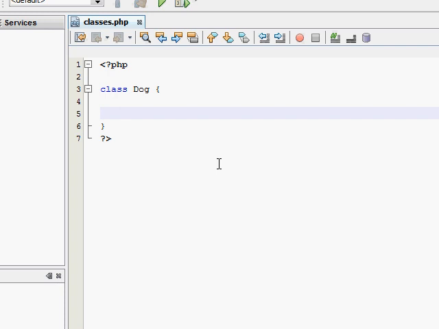Now, inside dog, we need to have some properties. Properties are the variables. Let's say we have a property called loudness. To create that variable, we're going to have to use the keyword public. Without going into too much depth, what that allows you to do is access this variable from outside the class. So public, dollar sign loudness, equals 10, semicolon, and that just sets the loudness of our dog to 10.